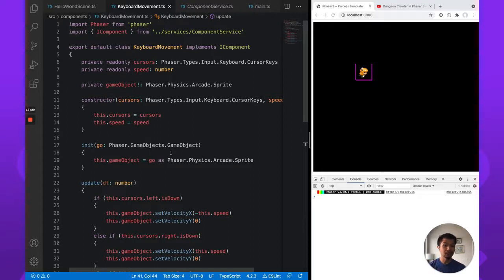So this is much easier to reason about. I think you can probably tell, and you can see it only does one thing. It only does keyboard movement to whatever game object this is attached to. So that's already looking pretty cool.